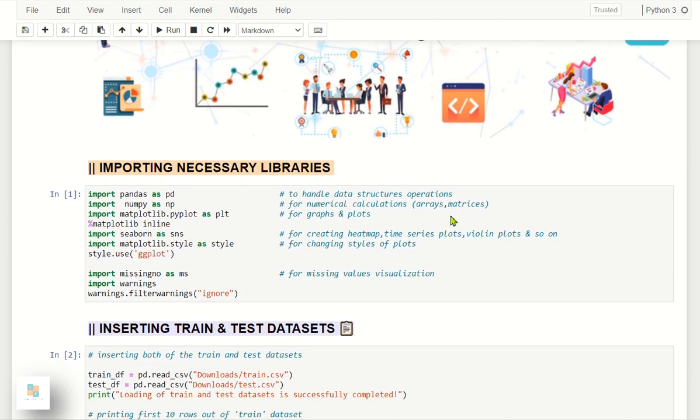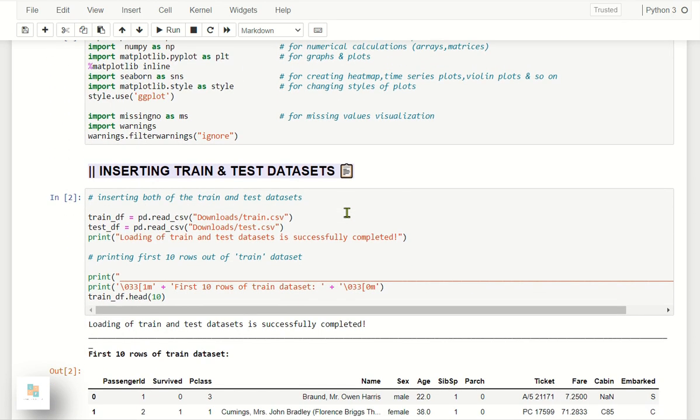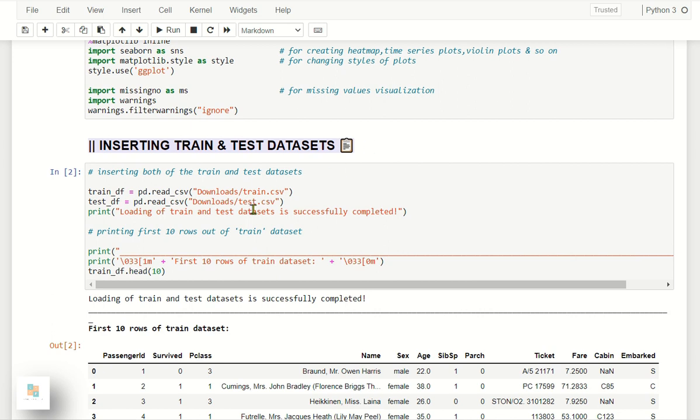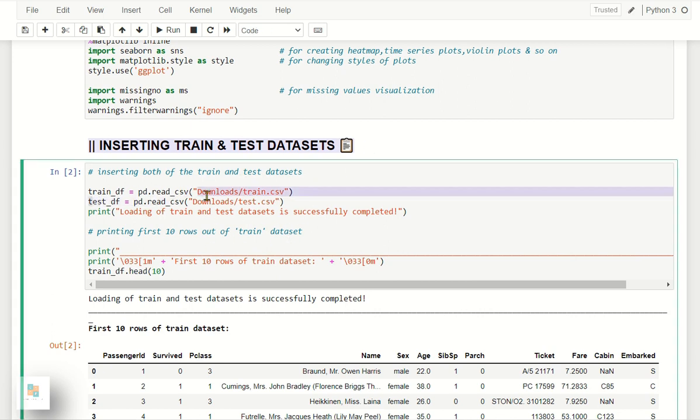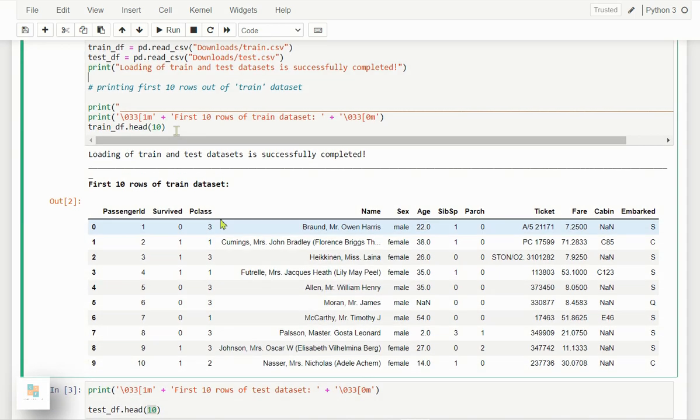So here we go. First, I imported all the basic and necessary libraries to work on exploration of data, and we then definitely need a dataset to work on, right? So here I inserted the train dataset along with the test dataset, and we also printed out the first 10 rows from our train dataset.